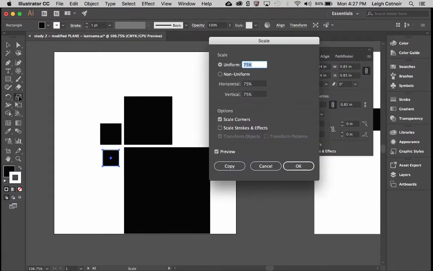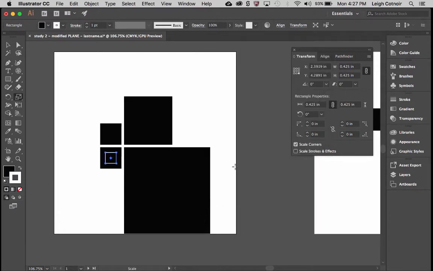Let's double click that, and where it says uniform, I could choose exactly 50% here. Let's do 50%, and then I'm going to do copy. All right, and so it made it smaller, but what's nice about this, I'm actually going to take off the stroke. In fact, I'm going to select all of these things, and I'm going to remove the stroke.